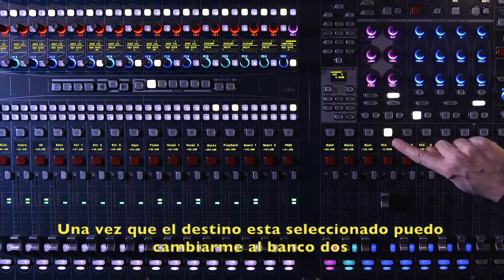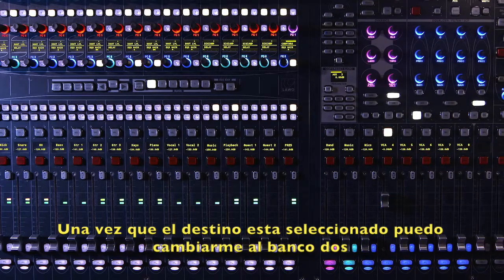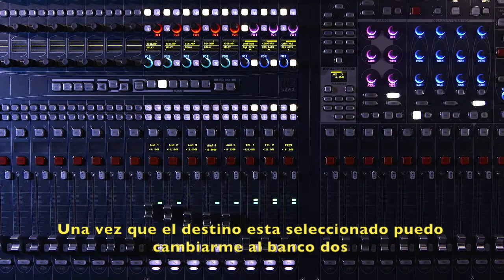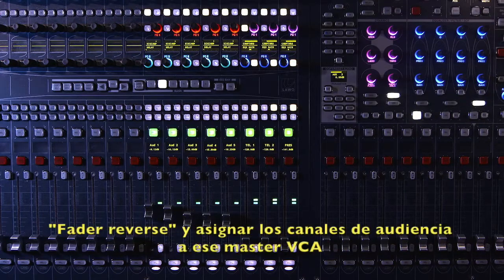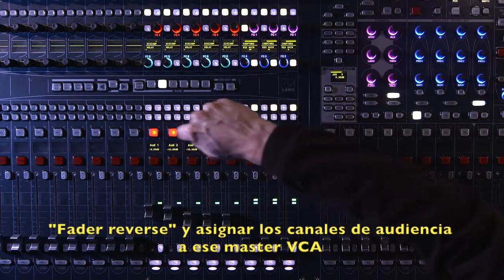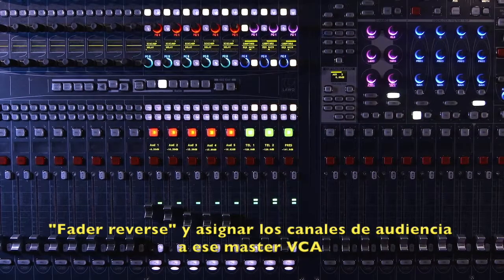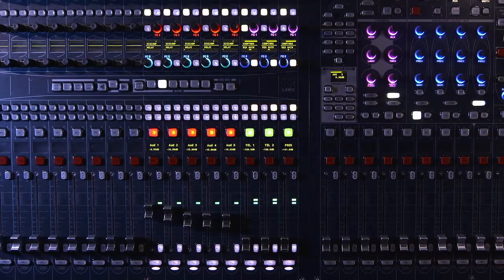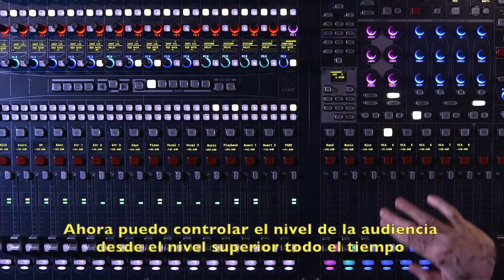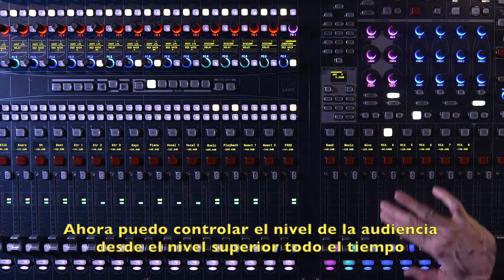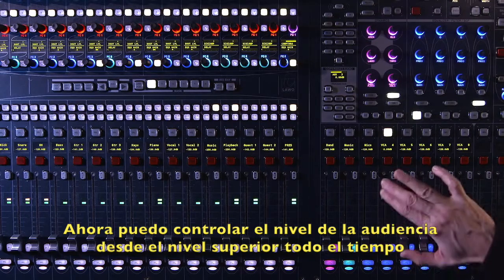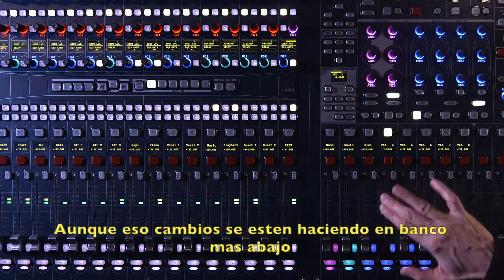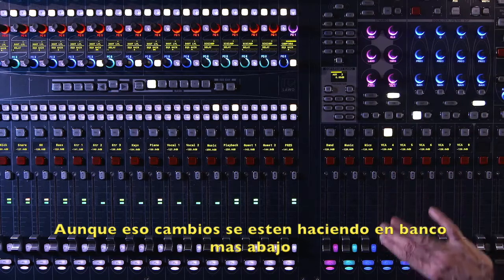So again, once that destination is selected, I can switch bank to bank 2, fader reverse, and assign the audience channels to that VCA master. Now I can control the level of the audience from my upper level at all times, even though those changes are actually happening on a lower bank and layer.